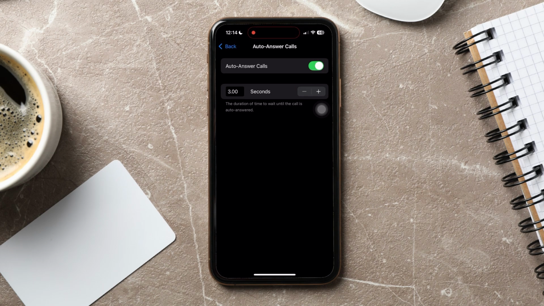Any incoming phone or FaceTime audio calls will be answered automatically after the specified time has passed. Following these steps, you can easily set auto answers on an iPhone.